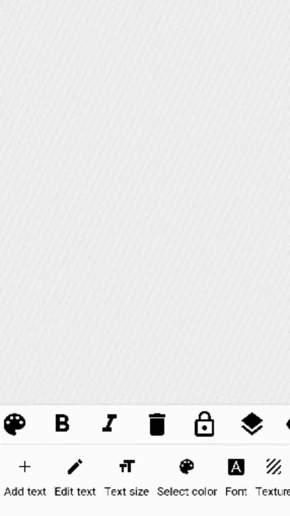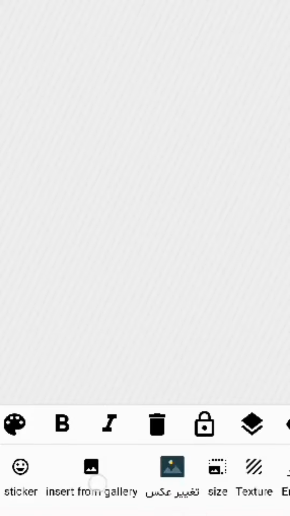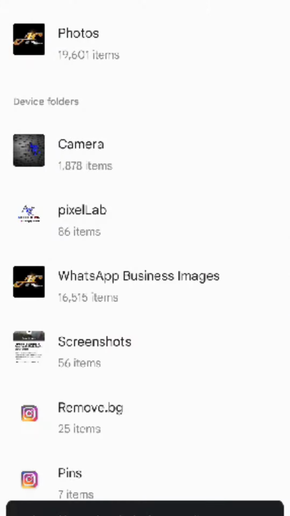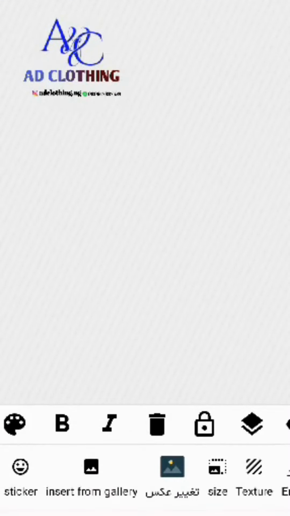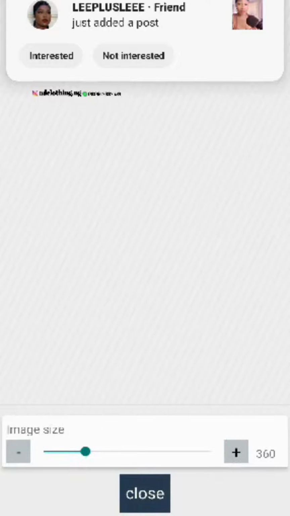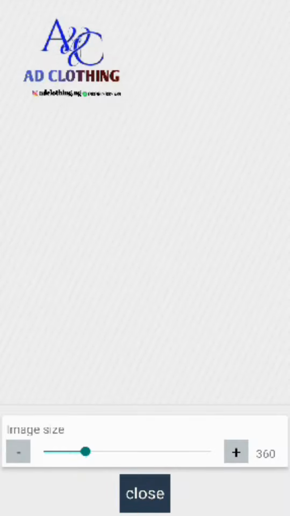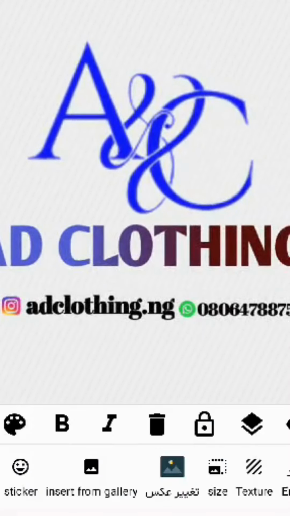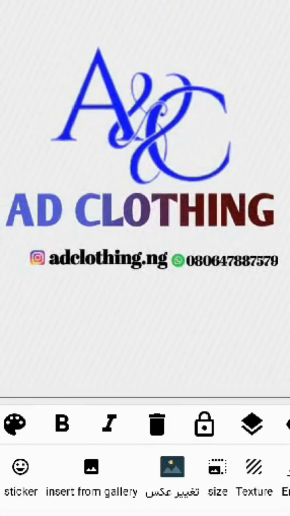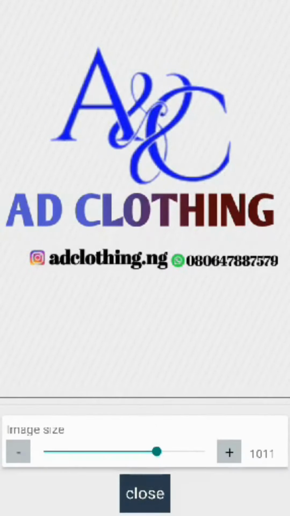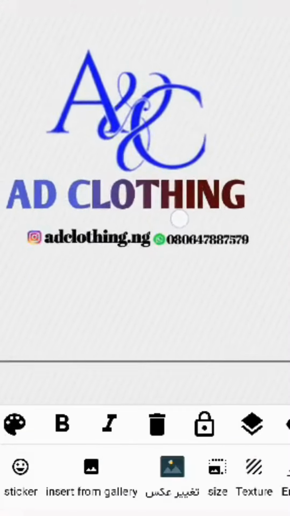But nevertheless, click on sticker, click on gallery, click on crop, bring in your design again, click on it. When you click on it, you resize it, increase the size. Make sure the size is not cut off, the design is not cut off for any reason. Reduce it more, adjust it.